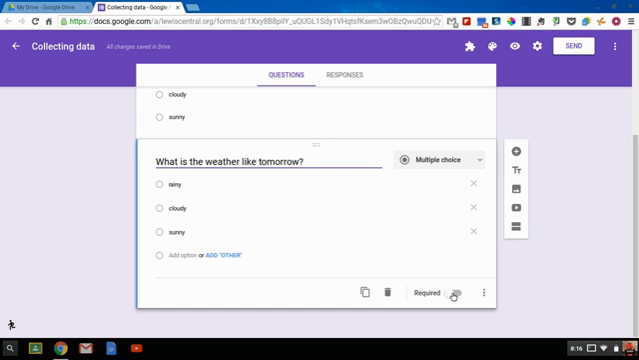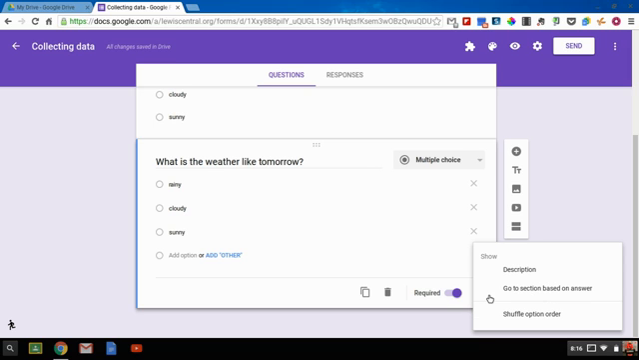If I want my questions to be required so that they cannot click submit until they answer it, I just move that slider over. And if you had multiple pages or were trying to do like a choose your own adventure or different questions based off how you answer, you can have it be pretty fancy and go to different pages. We're not going to mess with that a whole lot right now, but that is where you go to selection depending on what question or what answer you give.